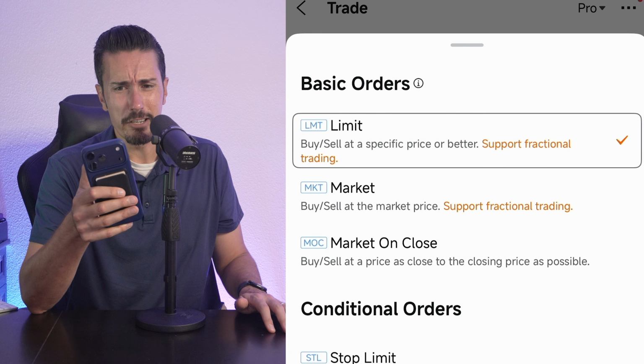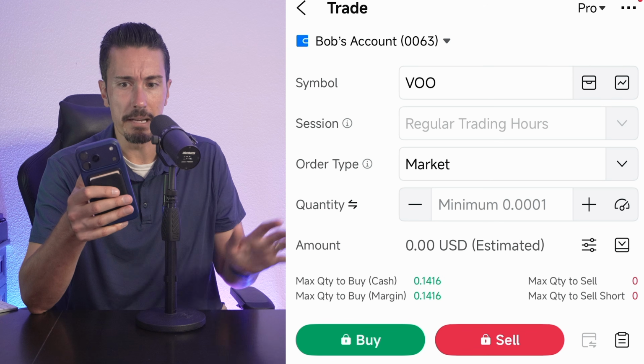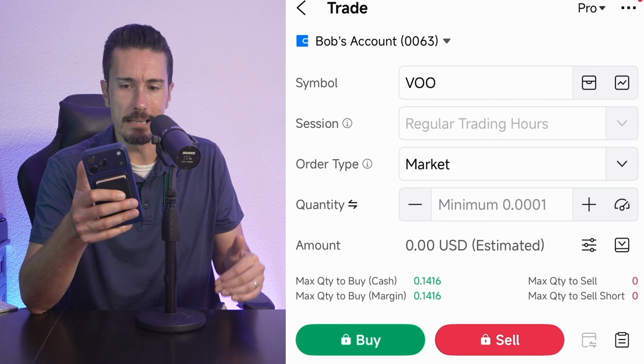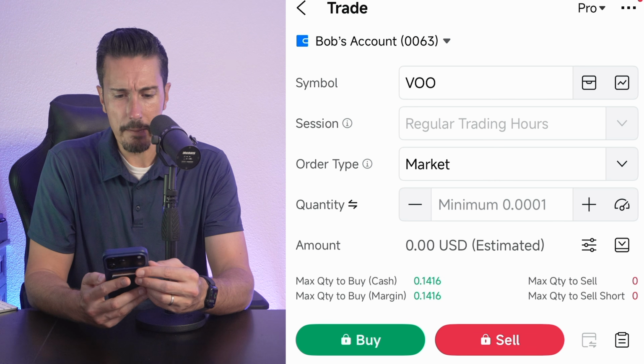But what I'm going to do is I'm actually going to select this and just say market. For beginners, we're just going to make it easy. Limit and market. Click on market, which means it's going to trade at whatever the price is when I hit buy. The next step is to look at the quantity.